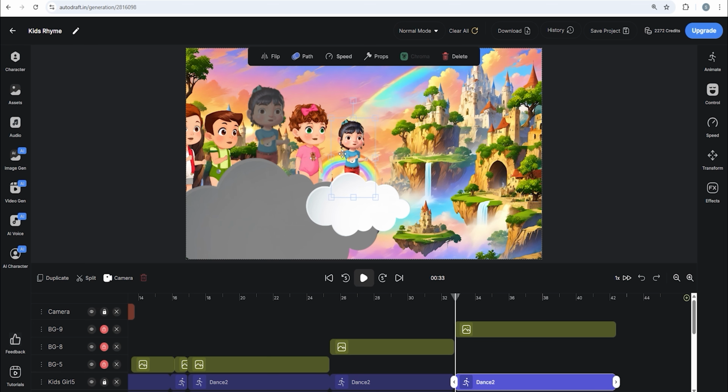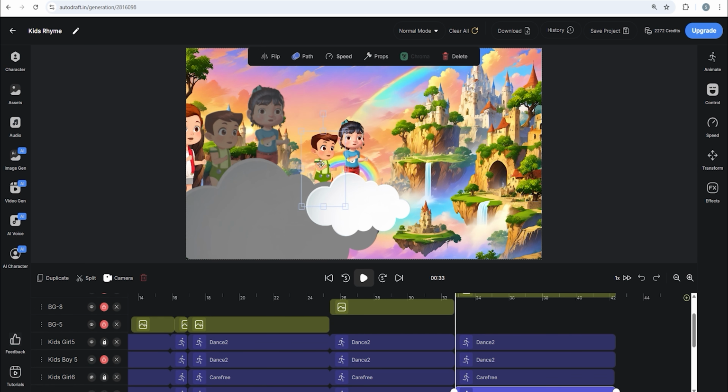So I simply make all characters smaller with the help of the Path tool and keep them riding on that cloud so it looks like they're also going towards the back with the cloud. We place all characters here. After this, we're also going to add a camera movement inside this. I simply place it here.